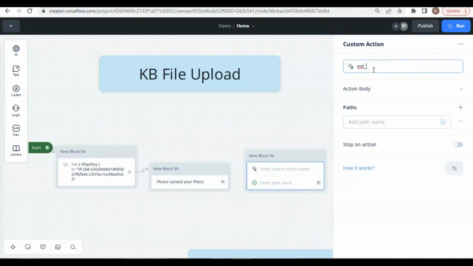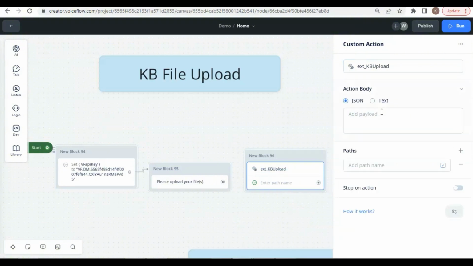We enter ext_kb upload. Of course, you can name it whatever you want as long as the extension can receive it. We will pass some parameters in the action body to the extension. There are two types of data we can pass, JSON and text. In this demo, we will pass the data in JSON format. The data will be passed in the payload of the trace, which can be retrieved by the extension using the payload attribute. The first parameter is API key.